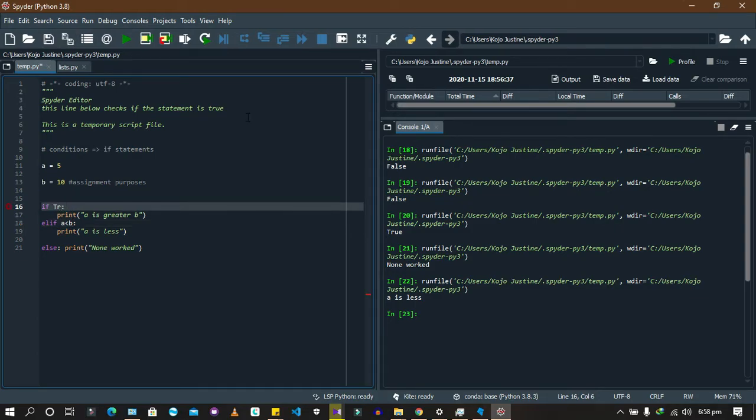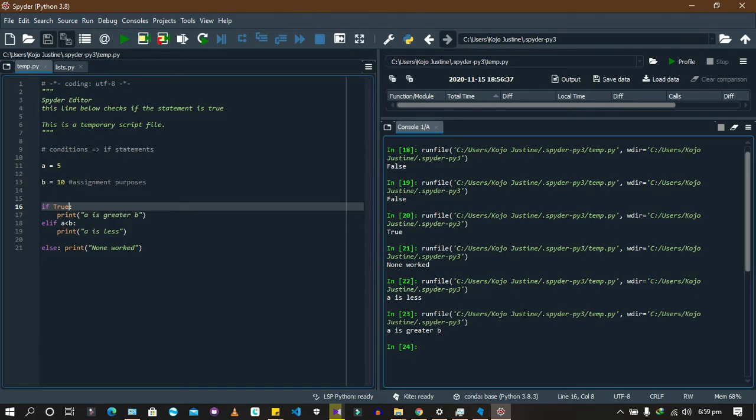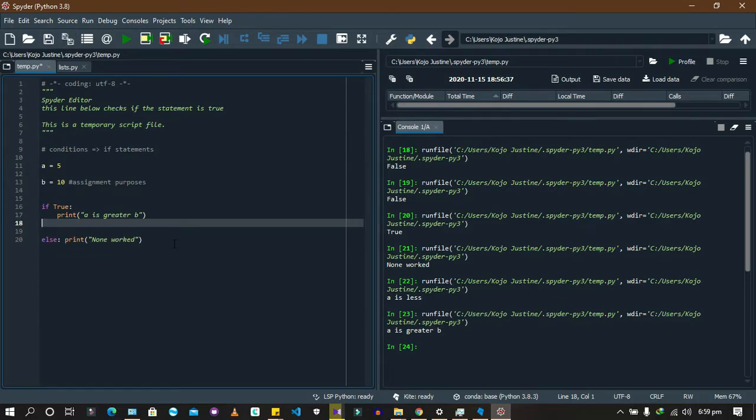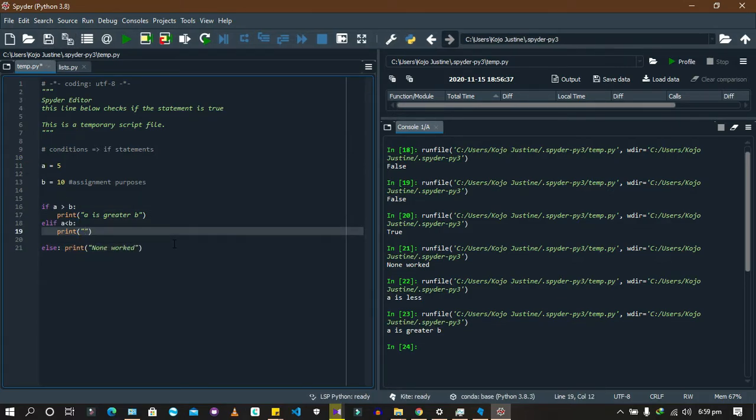Do you understand? You could have just said if true, then you give it whatever condition you want, and it's always going to work. That means you really need this elif and else. Now elif is optional. You can do without it. Just go back a few steps and remove this elif. You can say if this is true, then do this, otherwise just do this.